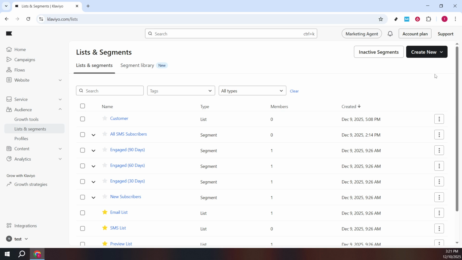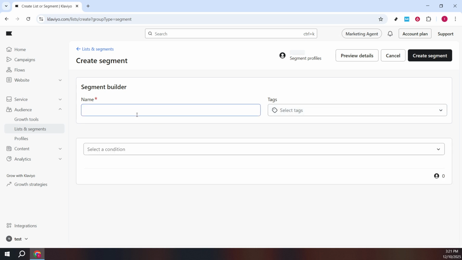Next, click Create New and choose Create Segment. You'll land on the setup screen. Give your segment a clear descriptive name. A good naming convention might include the purpose and the channel, like engage shoppers email, so anyone on your team knows exactly what it is at a glance.